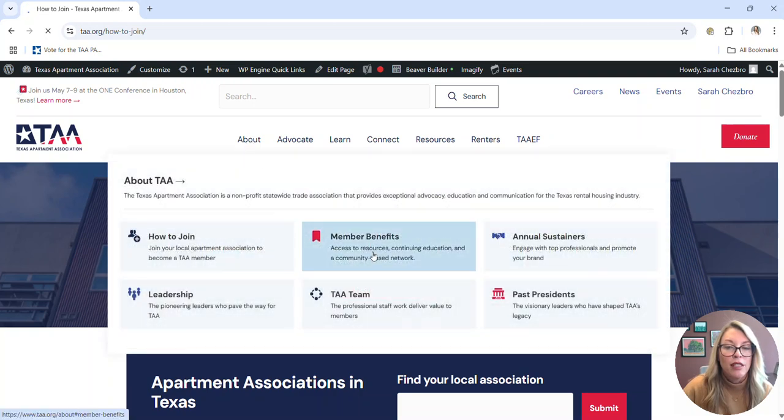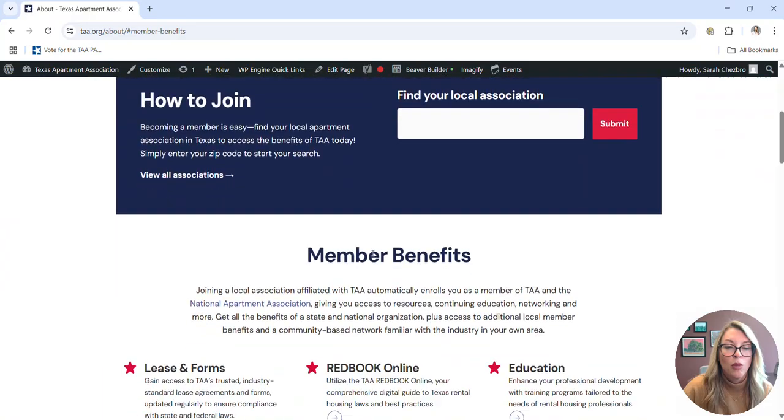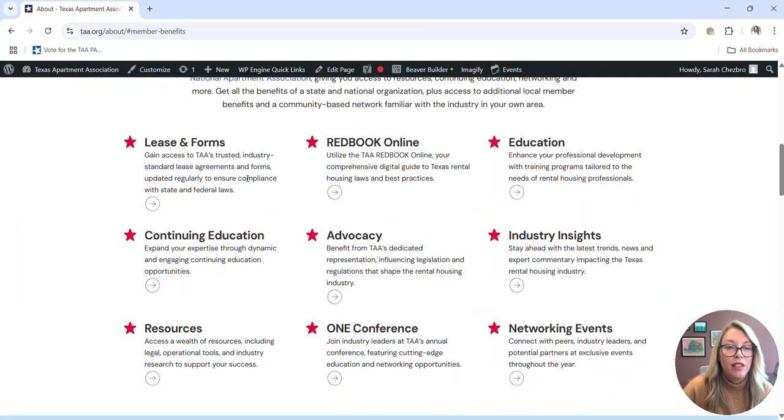Member benefits provide helpful links to leases and forms, the Red Book Online, education, continuing education, advocacy, industry insights, TAA resources, the One Conference, and networking events.